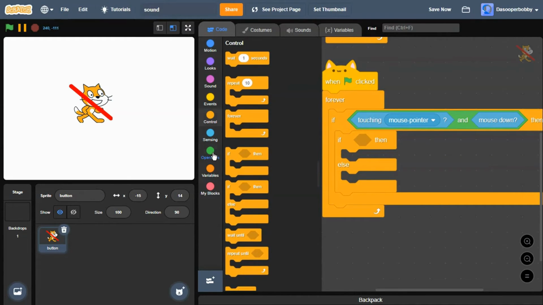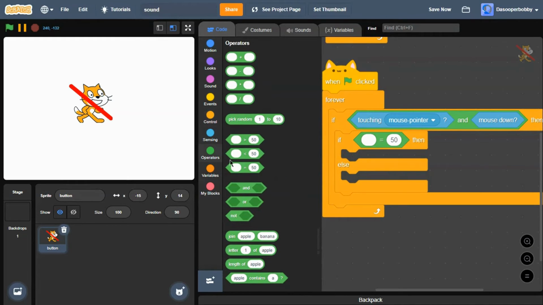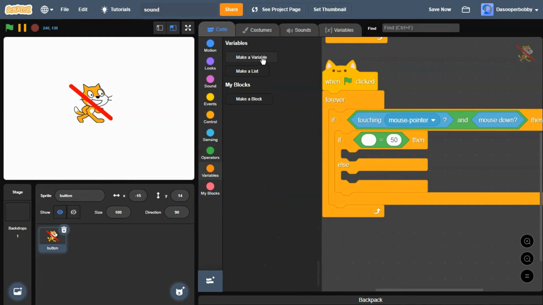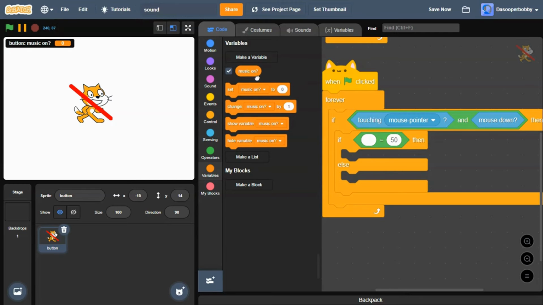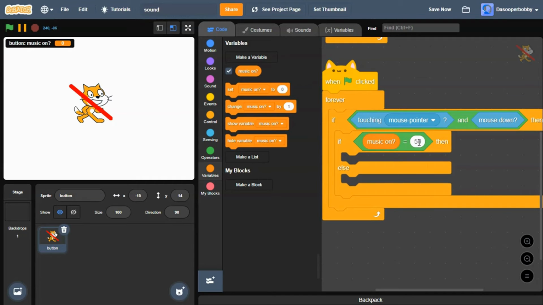And we're going to go to operators and drag an equals. And then variables. And we're going to create a new variable called music on? Because it's going to be true or false. So make sure this is for the sprite only. So we can drag this in here and make sure this is false. So if music on is equal to false.